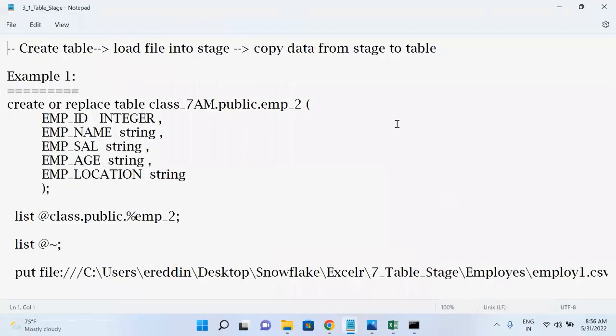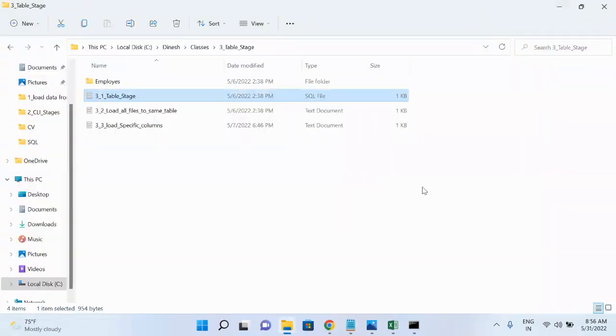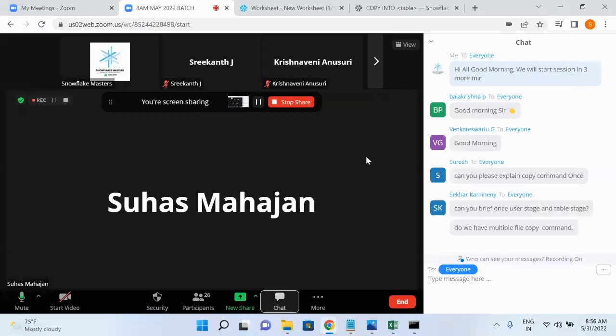For example, if you observe this one here, we have a pattern I have mentioned, right? Like this, you can mention a pattern. If you don't mention it, it will pick every file. It will pick all the files. If you want to pick specific files, you need to mention it. Okay, I see.